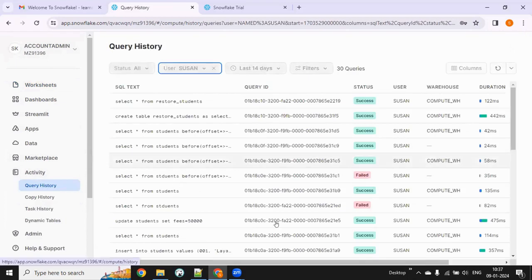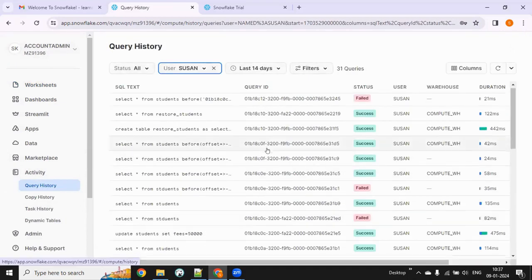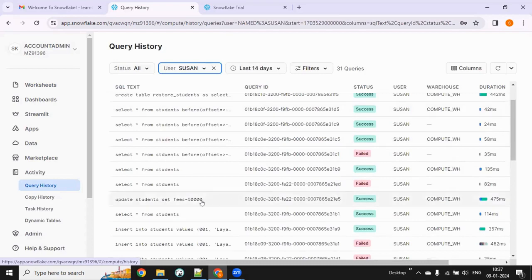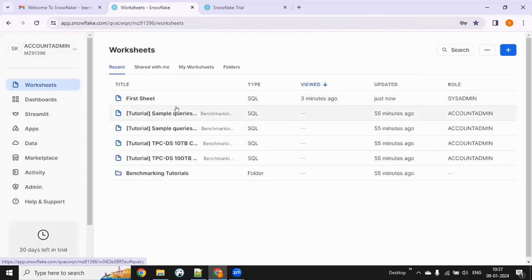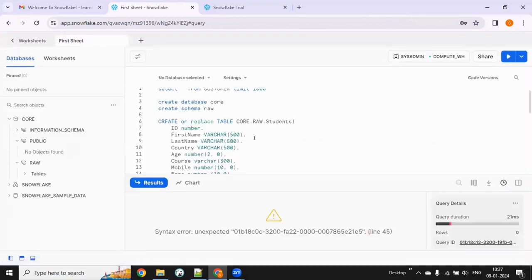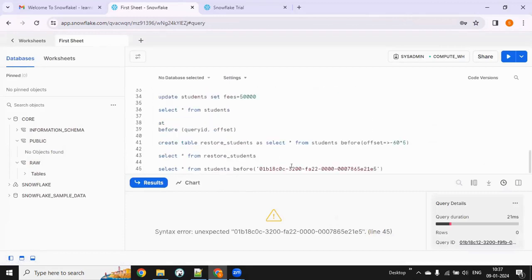This is a query ID. I'm just clicking on it here. Query ID, where is this one? Okay. I'm clicking here and taking the query ID from here. Copy the query ID and just come here. Yes, that's it. Before spelling is correct. Select star from students before query ID. That's it.